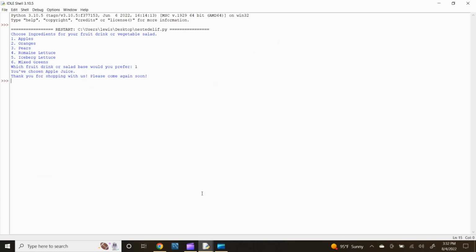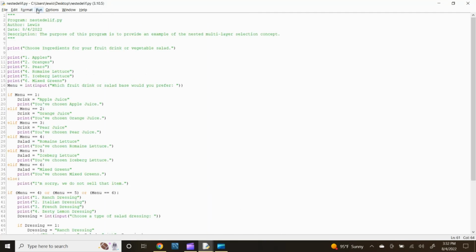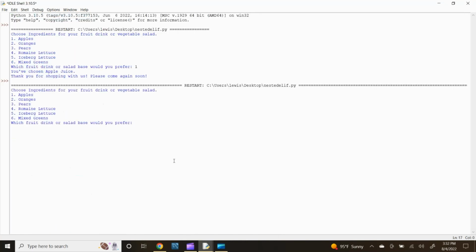Now, let's input an option that's not on the menu to confirm the else conditional statement is printed as expected. Run the module again. I'll input 7 this time as there is no number 7 menu item option. The statement "I'm sorry, we do not sell that item" returns as expected.